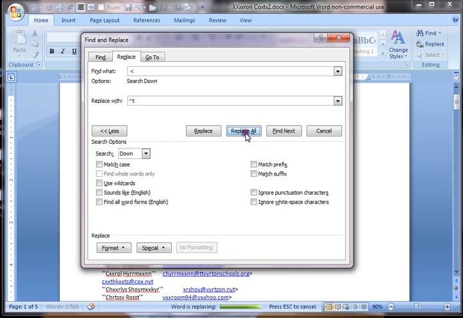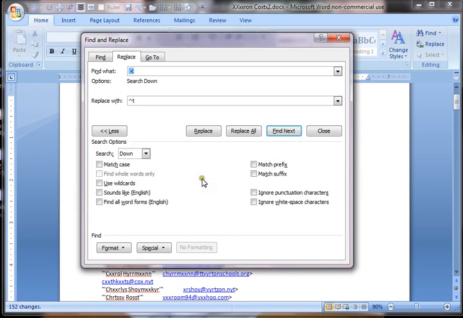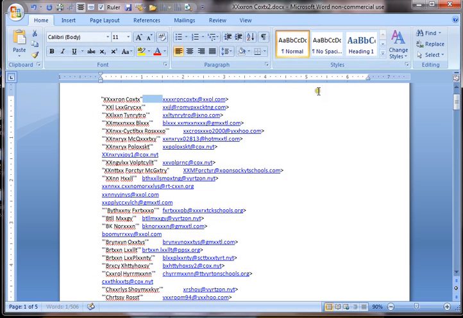You're going to say Replace All. It replaced them all. Make sure you get it from the beginning. Say OK. Close this screen. So now you have the name and associated email separated by a tab character.